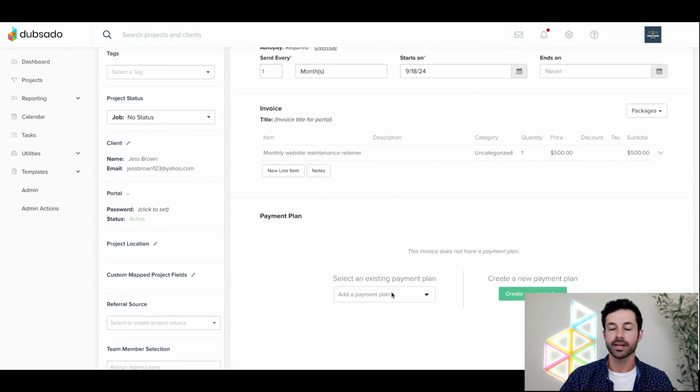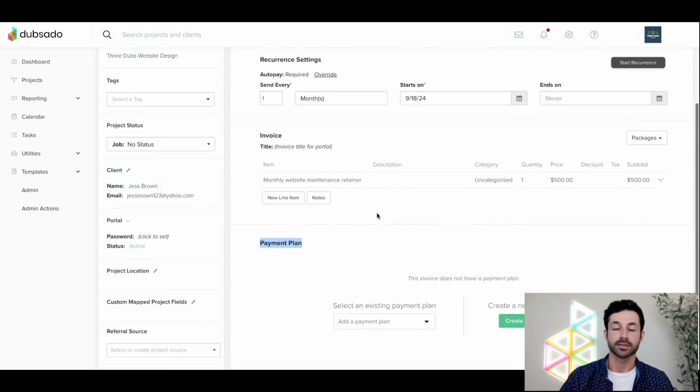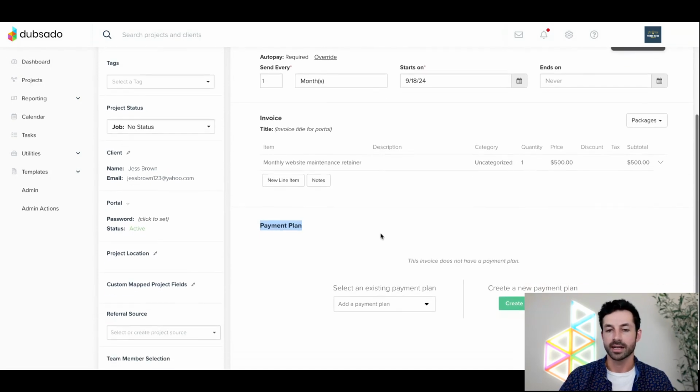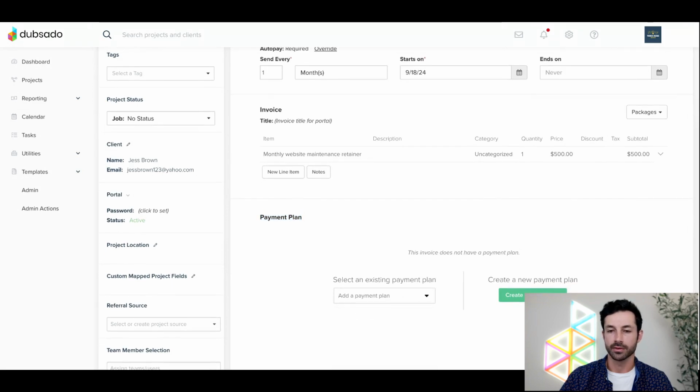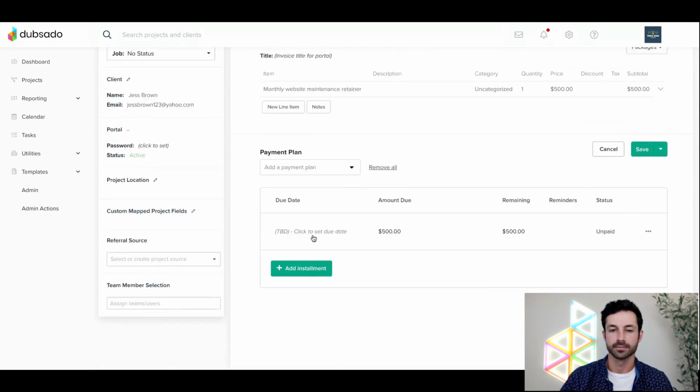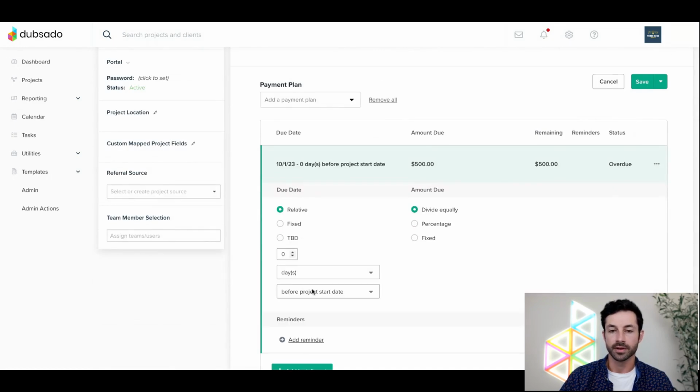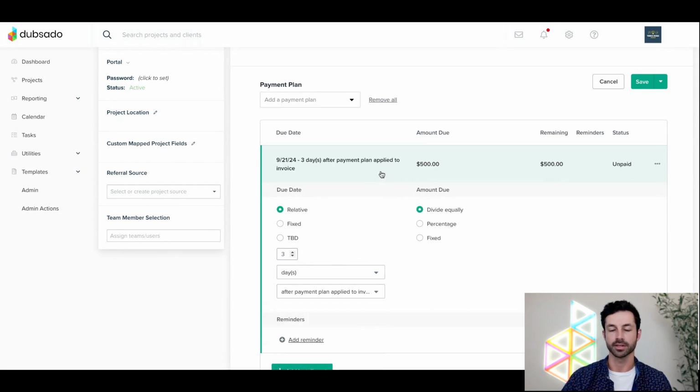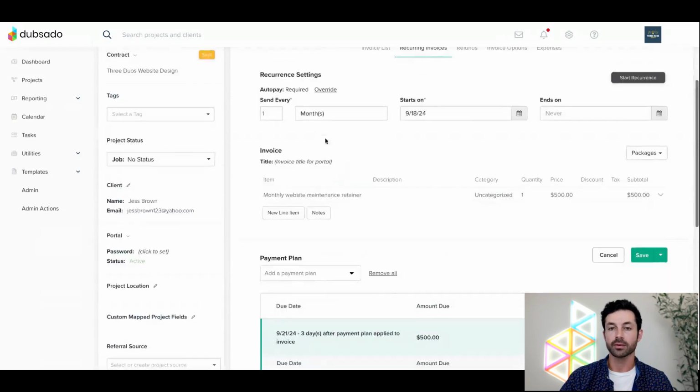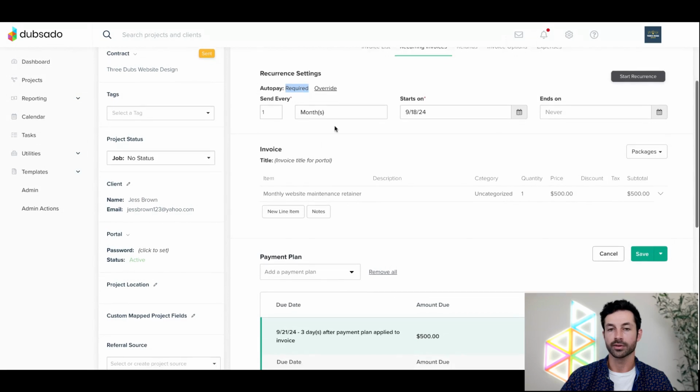Now, I could go ahead and set up a payment plan to add some reminders to this if I want to. But the key here is that if I set up a payment plan and maybe I wanted to do something like this, relative 0 days before project start date, right? Divide equally. Maybe I wanted to have the due date set to 3 days after the payment plan is applied to the project, right? If I wanted to have 3 days instead of 0 days like I normally would, that's going to look like the payment's due 3 days from now. But when they enroll in autopay, because remember that they're required to, it's still going to bill them in accordance to the starts on date.